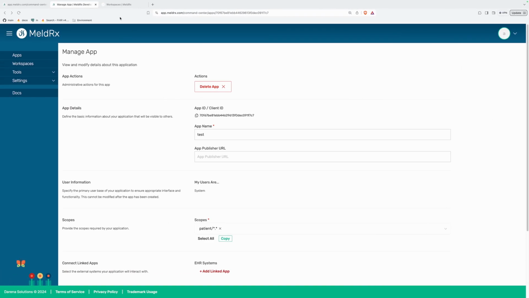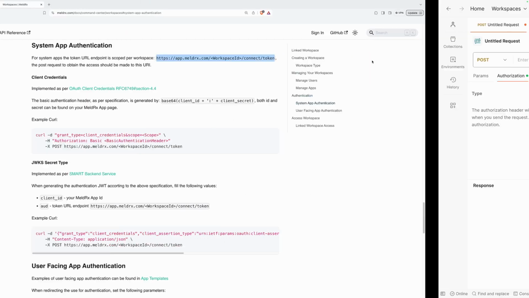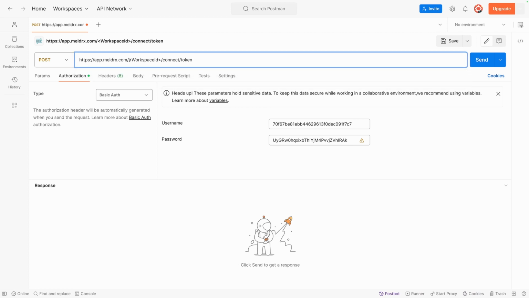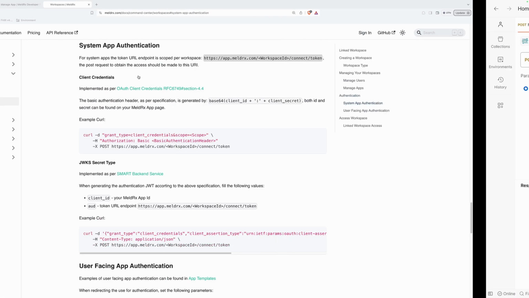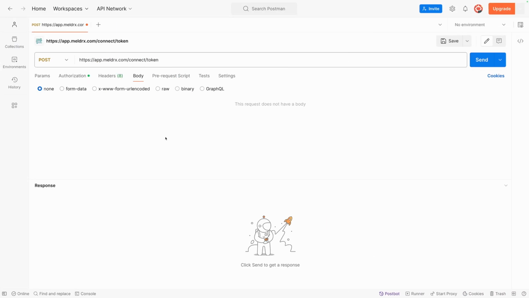Coming back to the browser and to the documentation, I'm going to copy the URL over here, paste it here, and remove the workspace segment. So I just want to post my stuff over here. For the body, as we're following the auth specification, we want to, as part of the form content, specify the grant type credentials. So let's copy that, grant type. We'll take x-www-form-urlencoded, so grant_type, client_credentials.